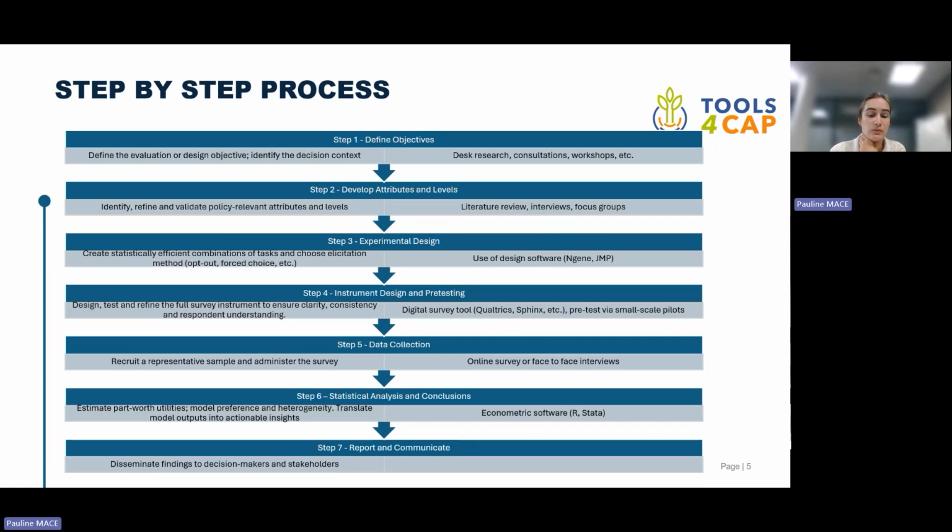to combine them into different policy scenarios, so the scenarios that will be presented to the farmers. And so this leads to the construction of the experimental design. So the goal here is to build choice sets that will allow to estimate the preferences as accurately as possible, then again, without overwhelming or confusing the respondents.